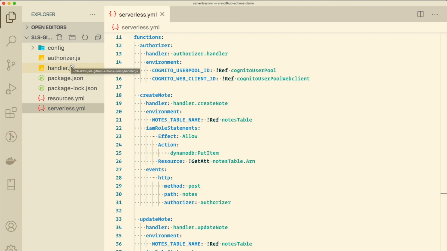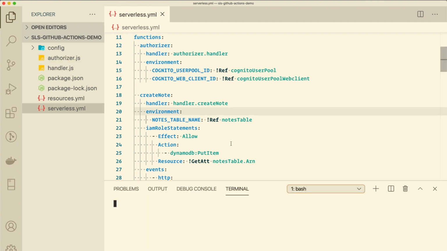So let's see what we are going to do. I mean, obviously we can use SLS deploy or serverless deploy to deploy our changes. But we want to automate this as much as possible. Particularly when we are working with a team, it is important to automate this deployment pipeline. So you can automate deployment to your test environments, production environments, and so on. So that's where GitHub Actions really comes in handy.